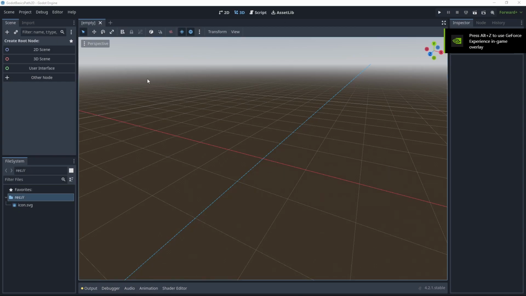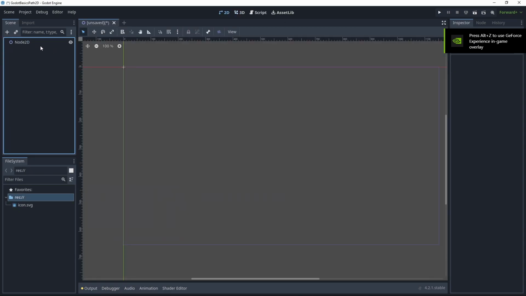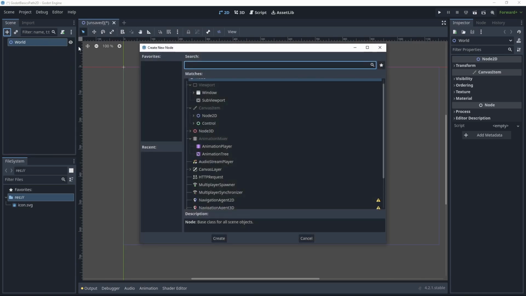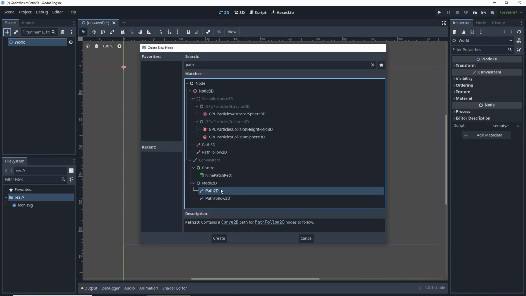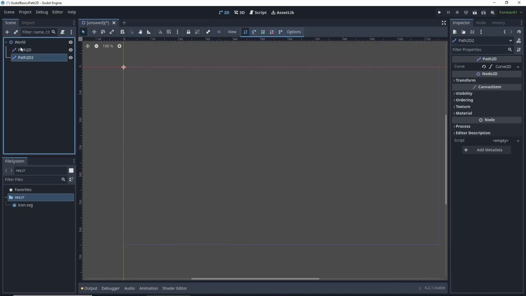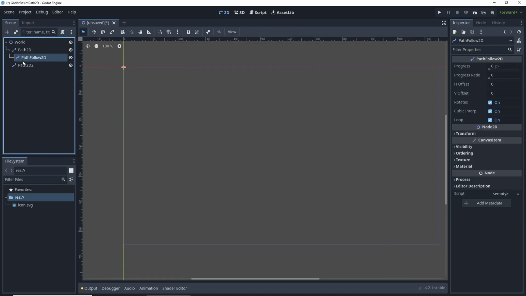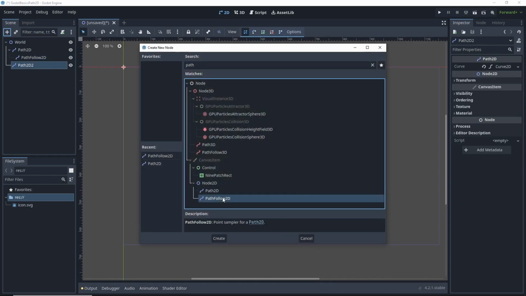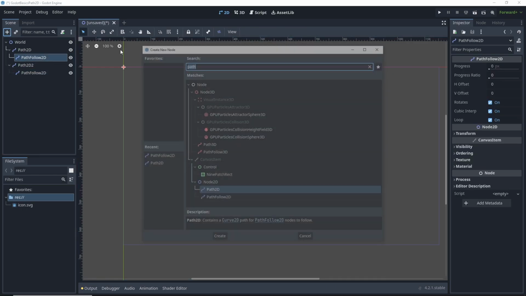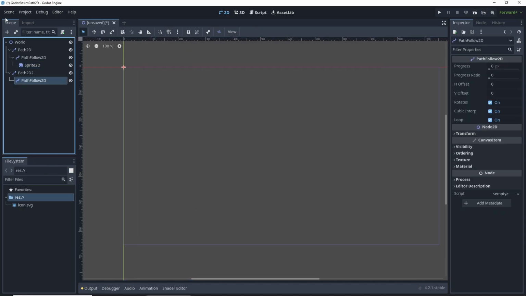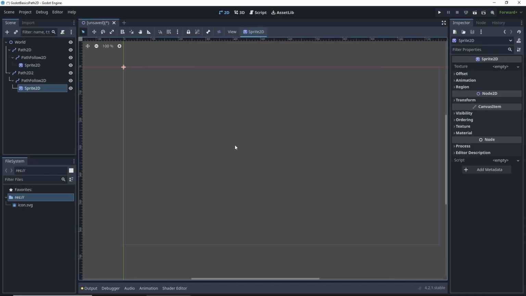All right, like always, we've got to do some setup. So we want to create a Node2D. We're going to name it World, and then we're going to add a Path2D node and duplicate that as well. And inside of each, we want a PathFollow2D, again another PathFollow2D, as well as a Sprite2D and another Sprite2D. So I'll do two of these for now, and save our world scene.